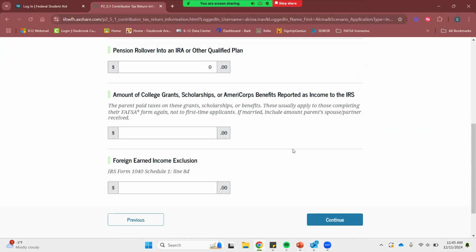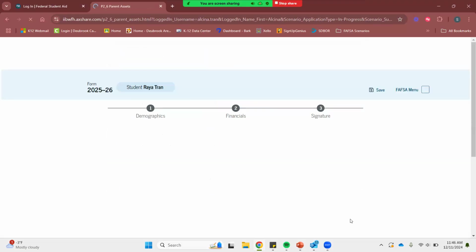And then again, amount of college grants, scholarships, or AmeriCorps benefits reported as income to the IRS. And then foreign earned income exclusion. Let's go ahead and fill all of those out, and then go ahead and click continue on the bottom.